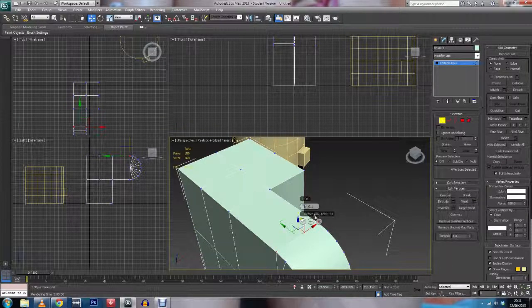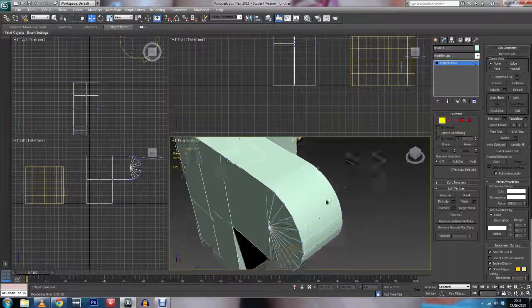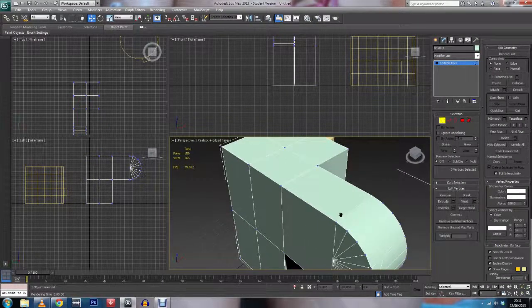Weld. 56, 54. Explain what you just did. Oh yeah, sorry. So extrude from hinge creates this. Remember, when you do this, it creates a little poly on the inside. Delete that, because you won't be able to weld with it.